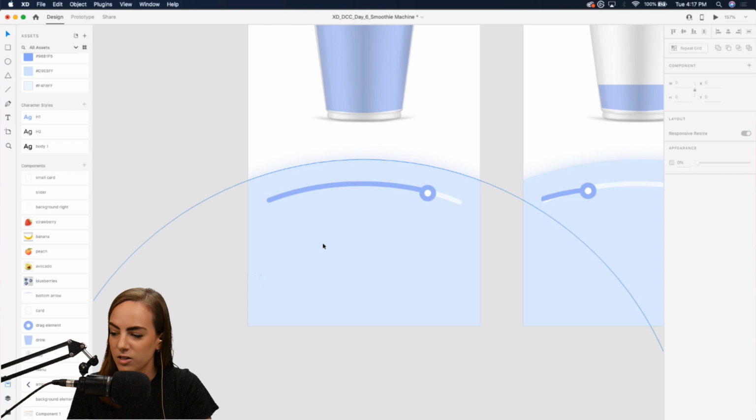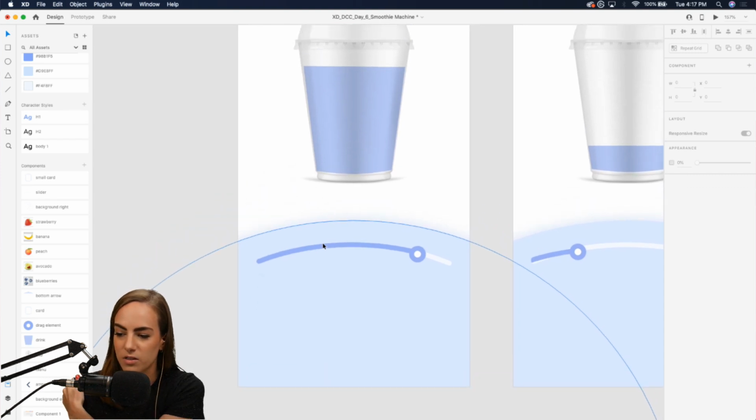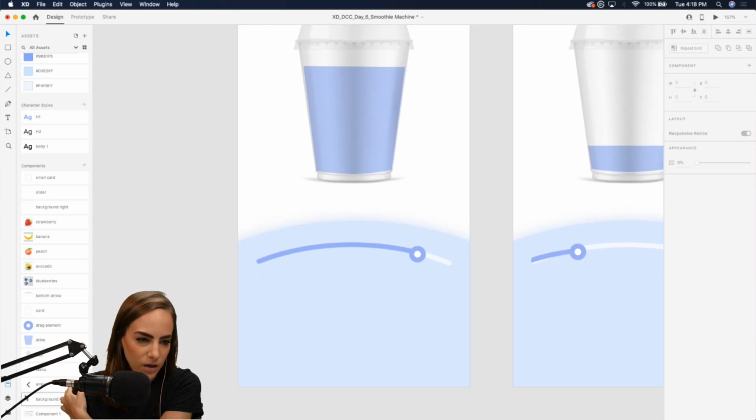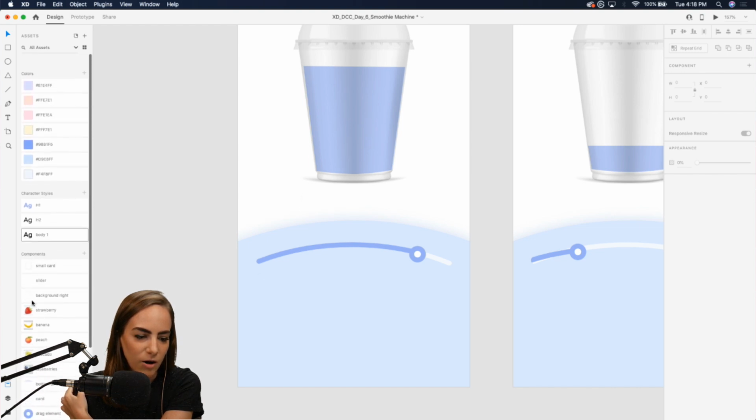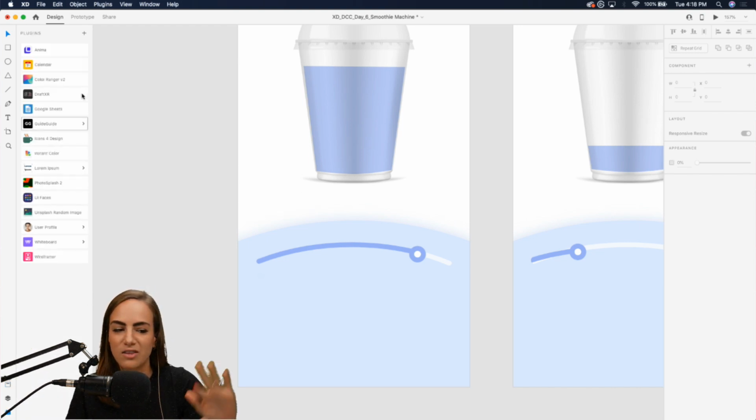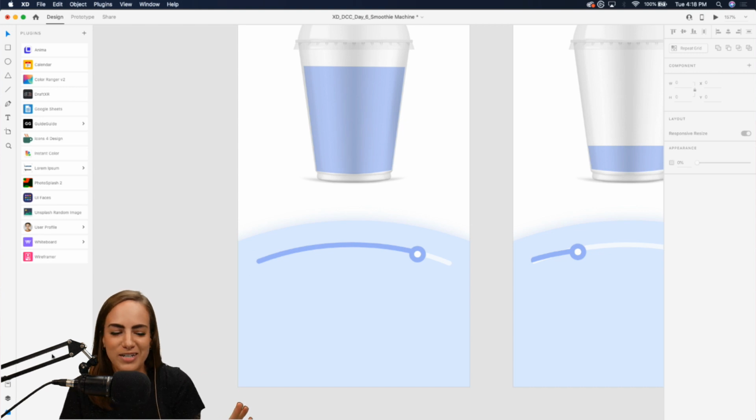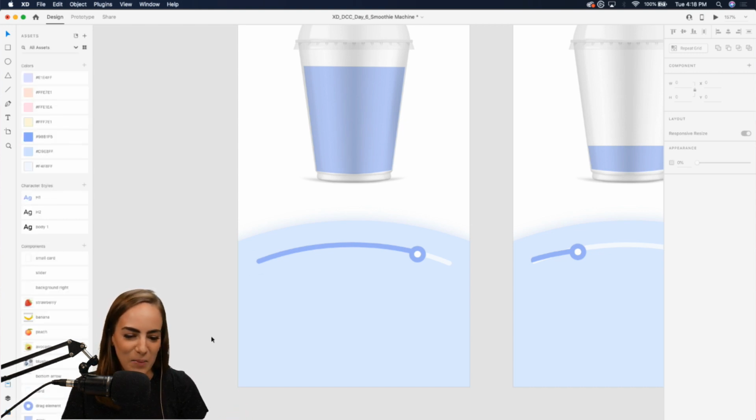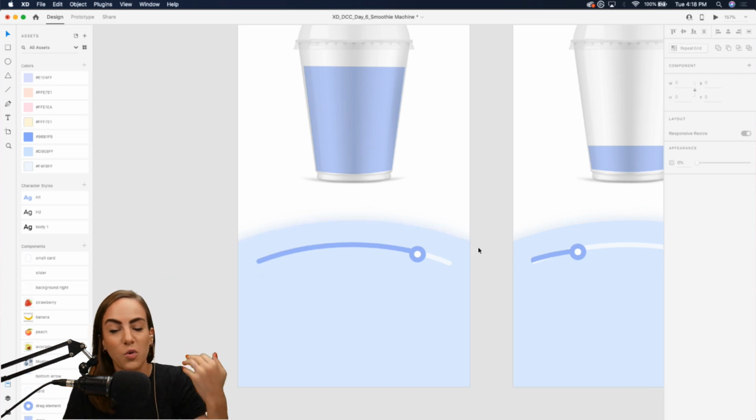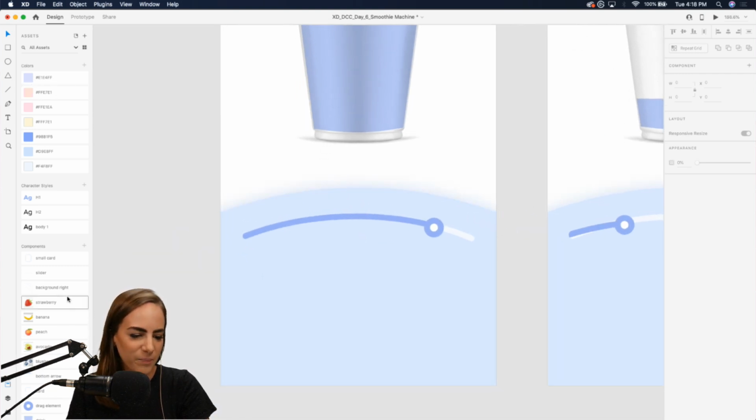Okay, Gabriel asked, what plugin are you using on the left side? Plugin. Well, I'm not using a plugin right now, but these are the plugins that I use all the time. You can screenshot that if you want to. But no plugins specifically for this one right now.